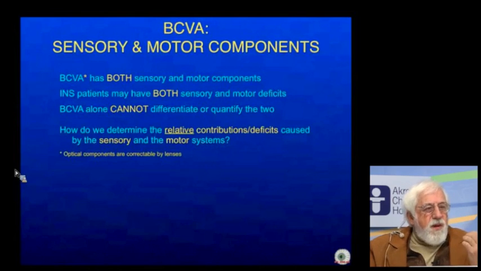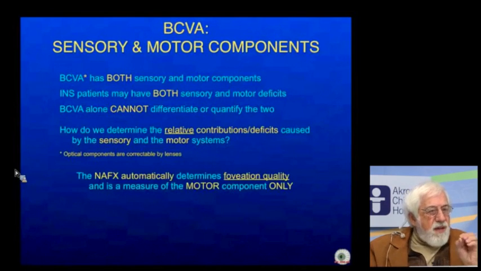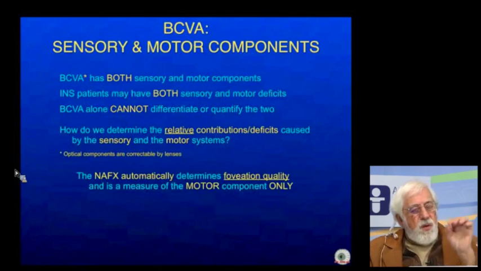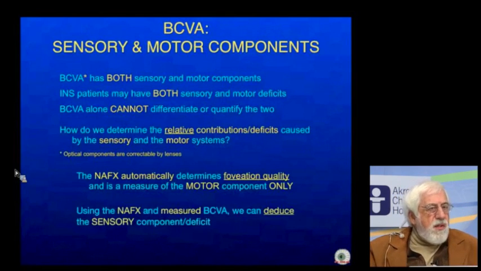We developed a function that can single out the motor component of the number you got in the clinic. What part of that best corrected visual acuity is due only to the nystagmus? That's really important to know, the foveation quality. Once you know that, and you know the acuity you measured, you can deduce the sensory component. And that's not going to change with surgery on the muscles.